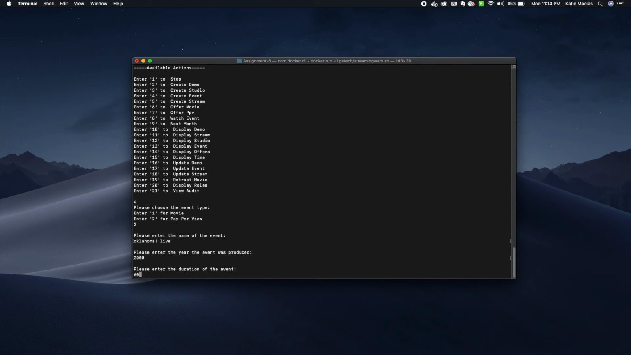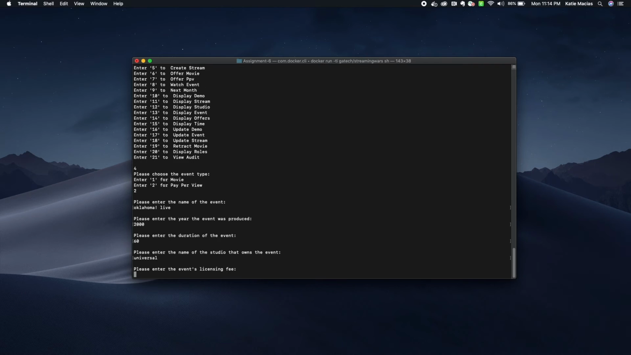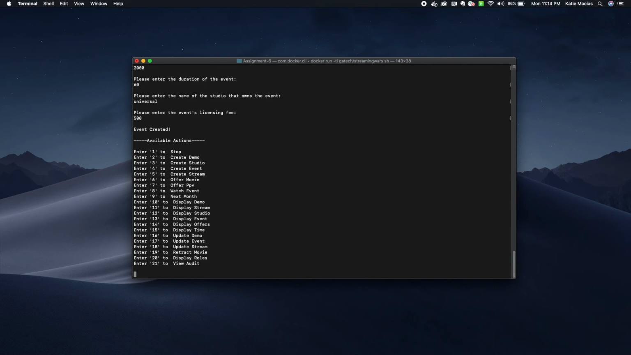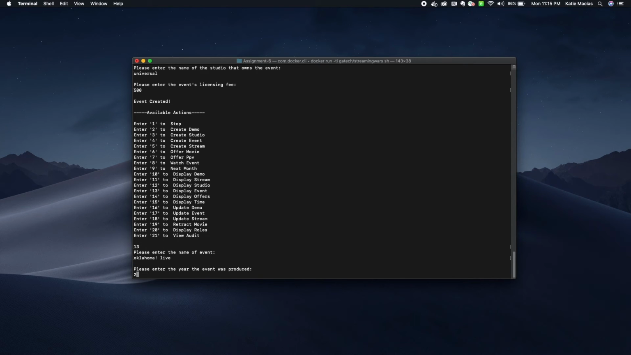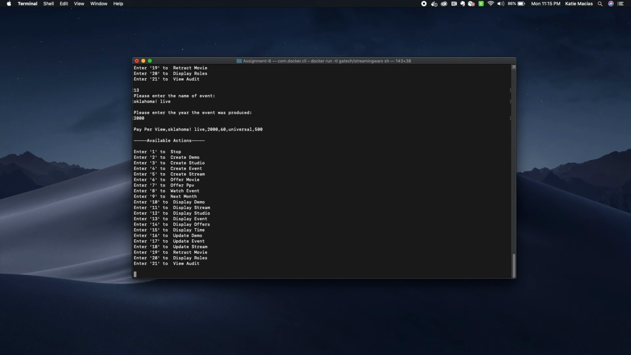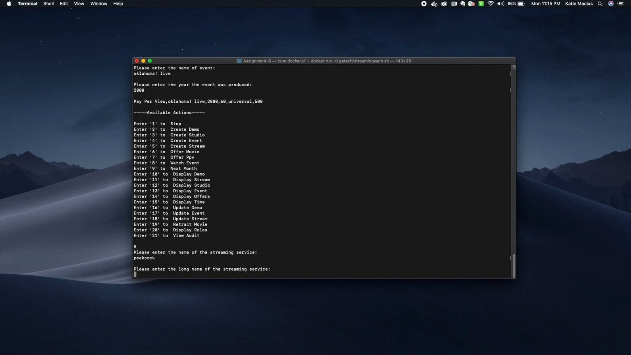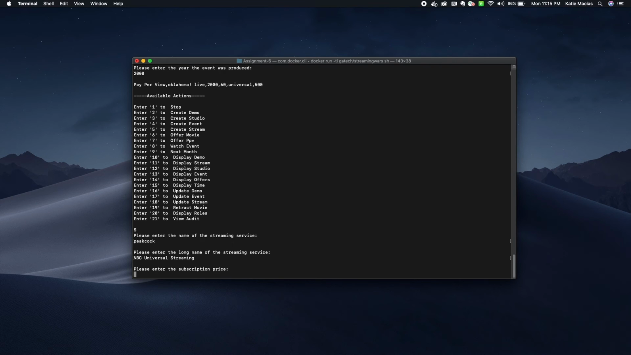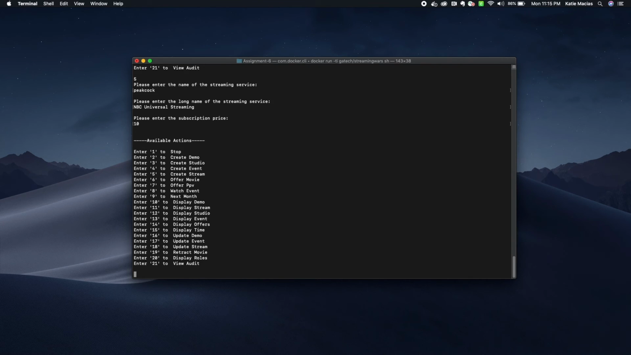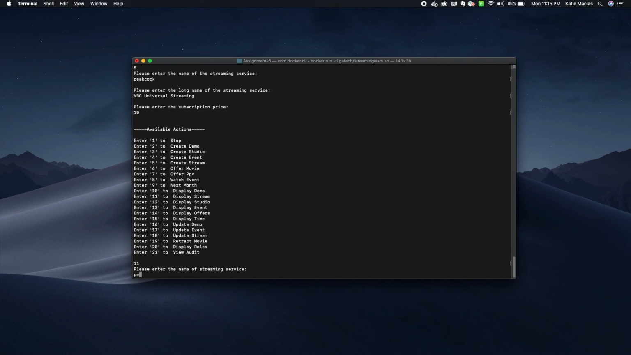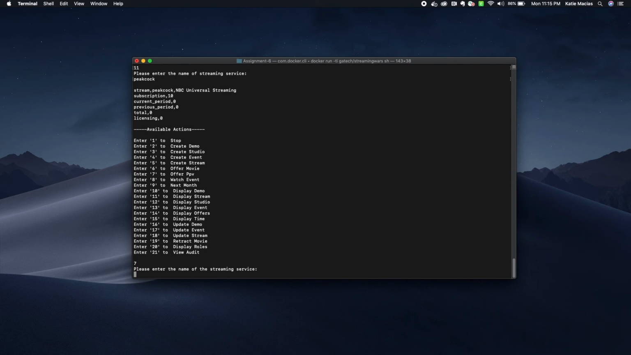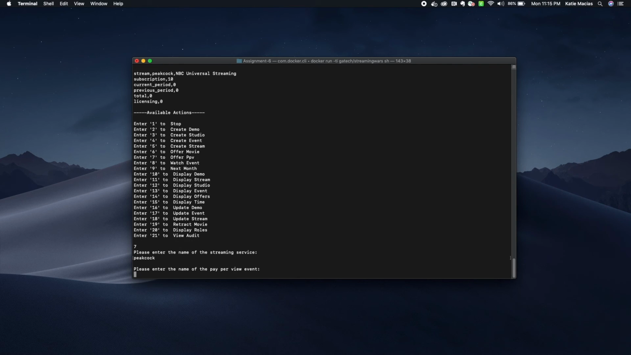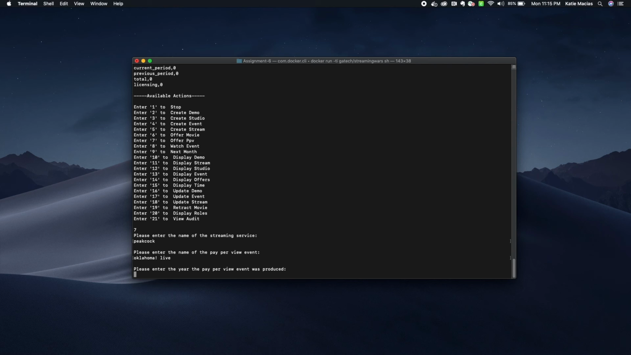I'm creating the event, the pay-per-view event, Oklahoma Live, to be associated with the studio Universal. And we can see this event has been created when I display the event. Next, we're going to create a streaming service for NBC called Peacock. And if we display the streaming service, we see there's no licensing or subscription fees as nothing has been associated with it for this month yet.